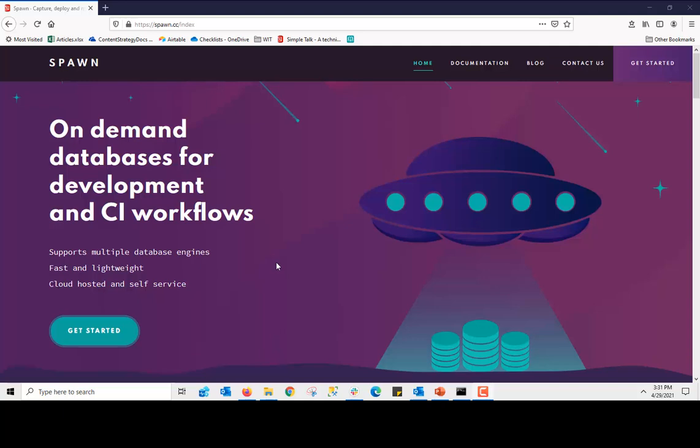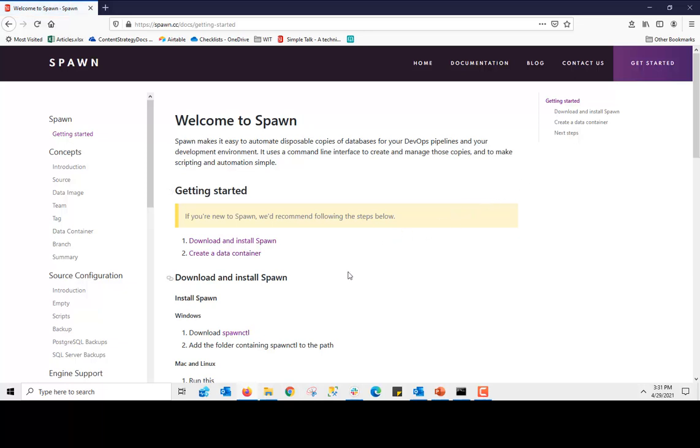I'm here looking at the Spawn website, and I really love the artwork, but what I love even better is the documentation. All you have to do is click the Get Started button, and you'll come to this page that walks you through installing Spawn, and there's also some tutorials about how to use it.